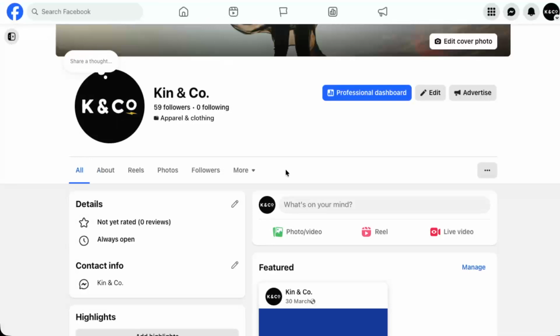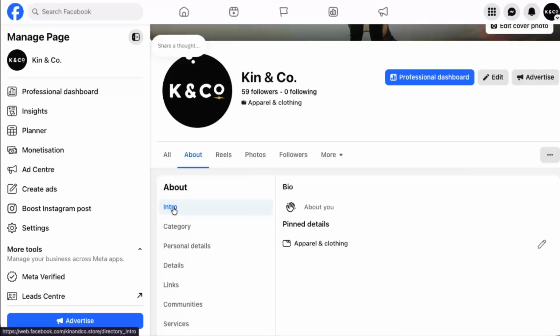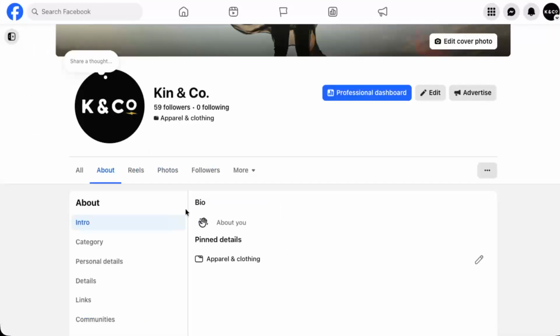Now switch over to Facebook and go to your Facebook page, not just your personal profile. Once you're on your page, look for the About section, usually in the left-hand menu or near the top. Click on About to open your page details.